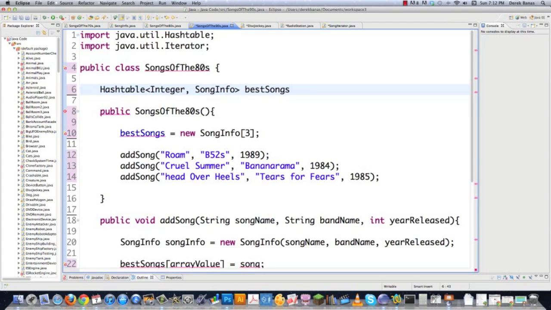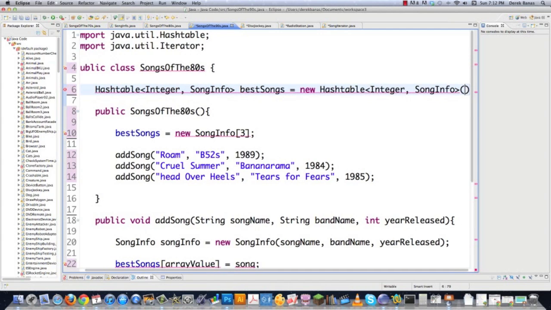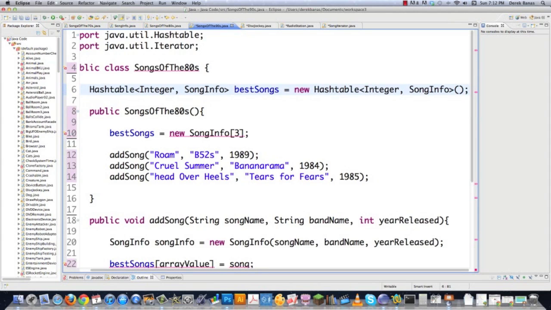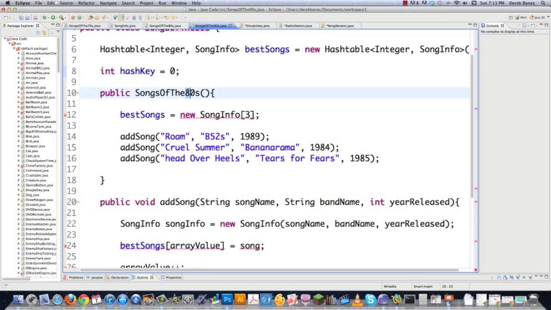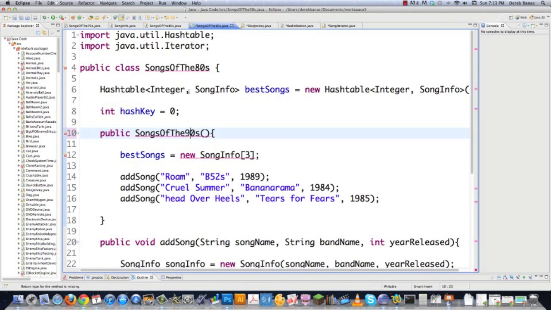And I'm going to call it best songs, just like before, is equal to new hash table, exactly the same here as we have on the left side, except we're going to go like this and like that. So that's going to create our hash table for us. And then we're also going to increment the hash key here, and I'm going to give it an initial value of 0. So we're going to increment it in much the same way that we were incrementing the array. And then of course we need to change this to songs of the 90s and song of the 90s, just like that.